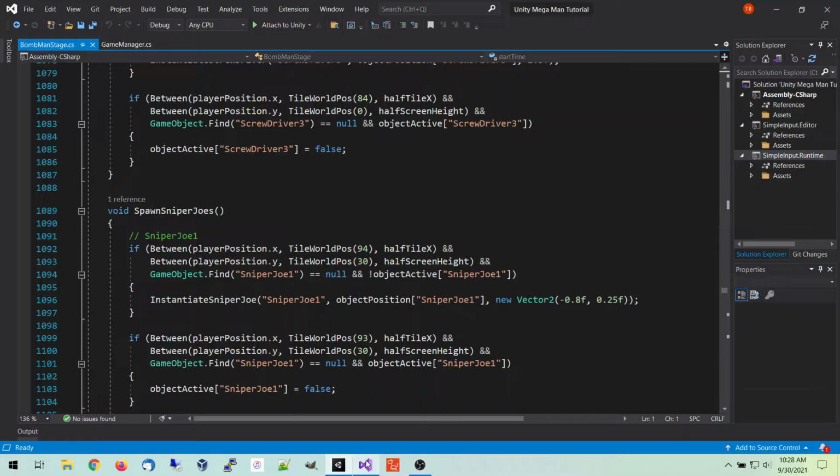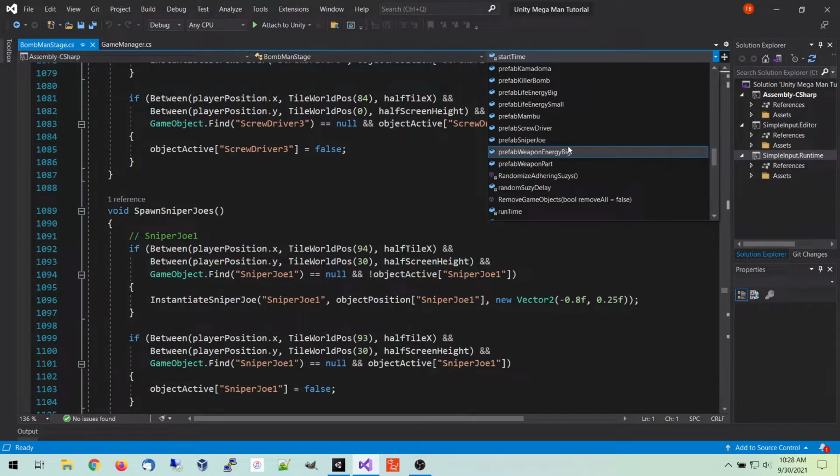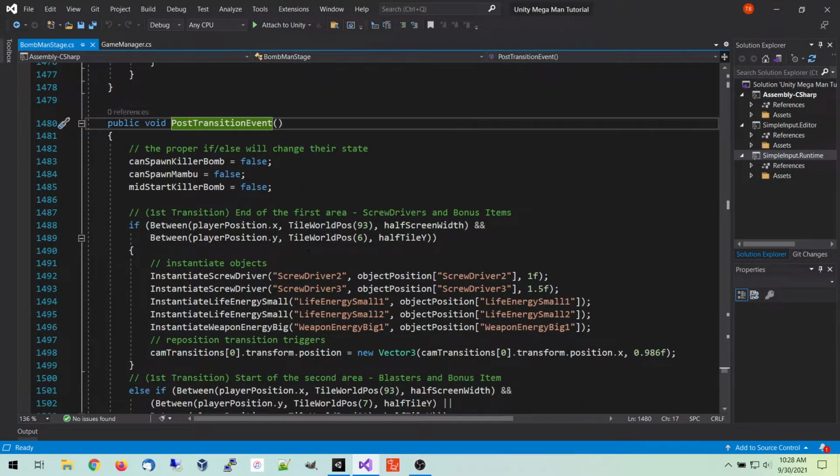Let's just go take a look at that. So that's the post transition event, which is right here. These are a little bit different with the Mambu and the Killer Bomb. When you enter the second part with the Killer Bomb, where the death spikes and a really tall ladder get you up to the last part, Killer Bomb actually starts in the middle of the screen. So that's what this flag is all about.